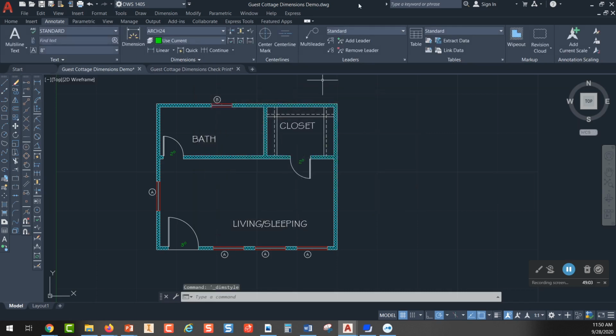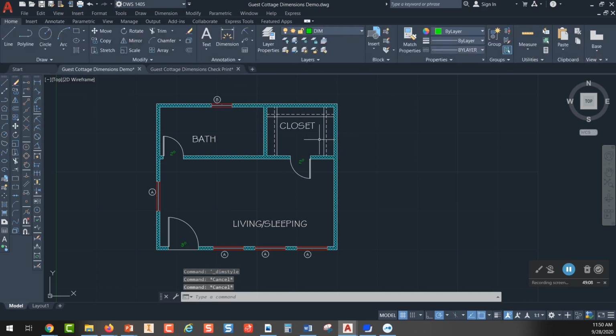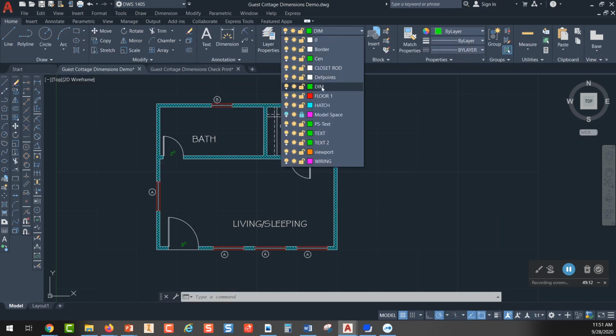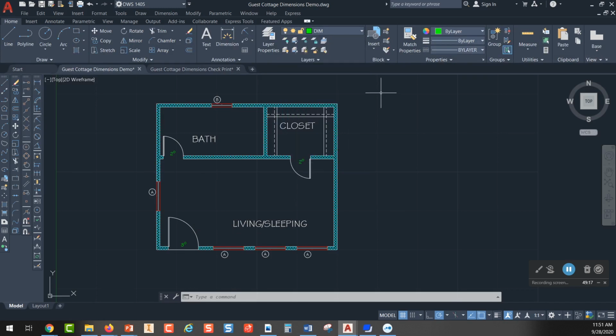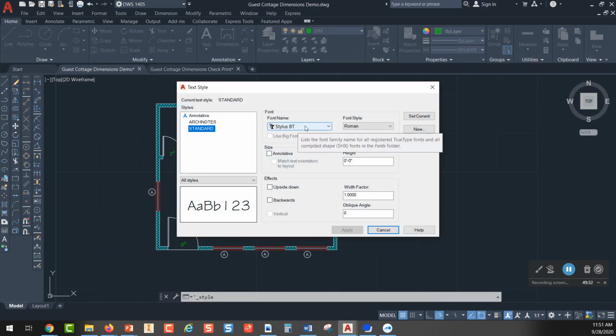The next thing you want to do, I'm going to press escape. I'm going to go to my home tab right here. I need to make a layer, and I've got a layer named dim. I think it says in the book to make a layer called dimensions. You may have already made that, but make a layer named dimensions and set it current. It should be default line weight. The other thing you want to check is go to format and go to text style and make sure you're set to stylus BT.